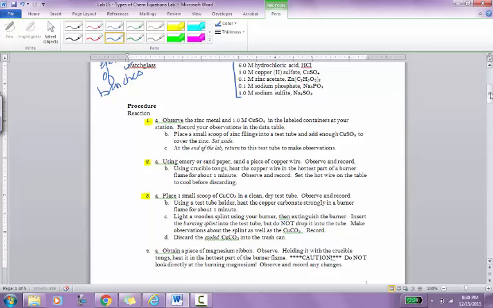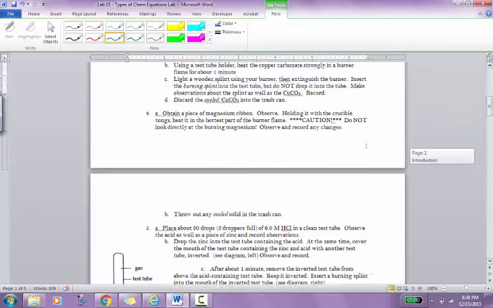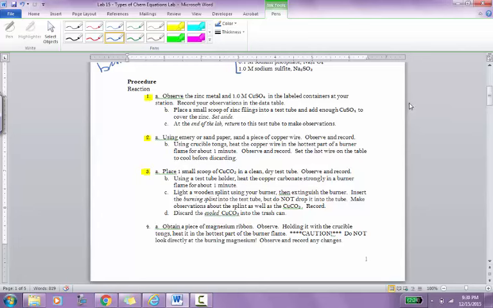Notice that as they're listed 1 through 7, that correlates with the data table. So the reaction, the procedure step 1 is right here, zinc and copper sulfate. For 2, it's copper and oxygen, and so on. So those go in order. Make sure you use your data table appropriately as you work through this. So a few notes to keep track of here.